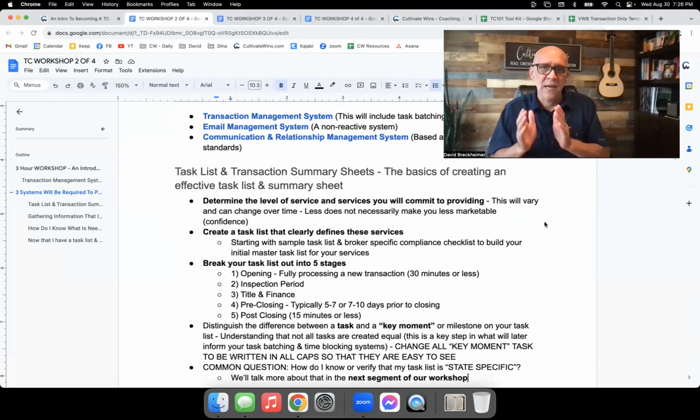So what is a task list? It doesn't start with the task list. It starts with what is the level of service that you're going to provide. The task list is there.